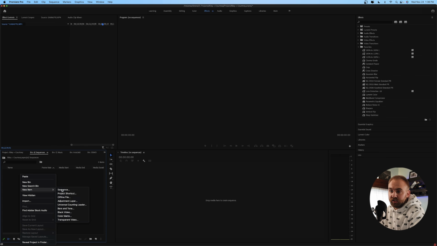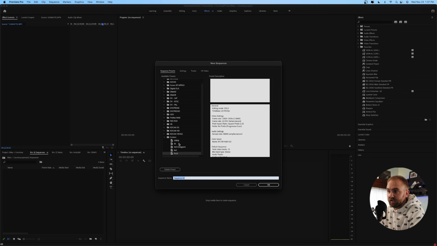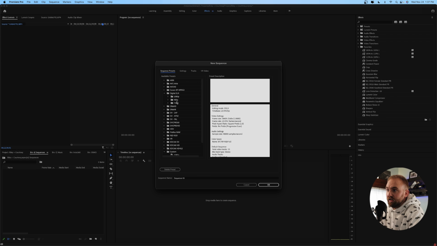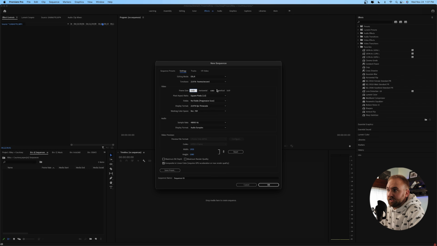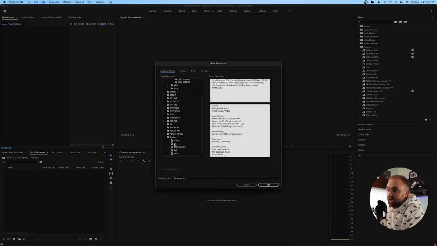So I go to sequence. I do a 4K sequence, which is, I think if you go to digital SLR, you can probably select this one, but then go into settings and change whatever you want. I just have presets made already.